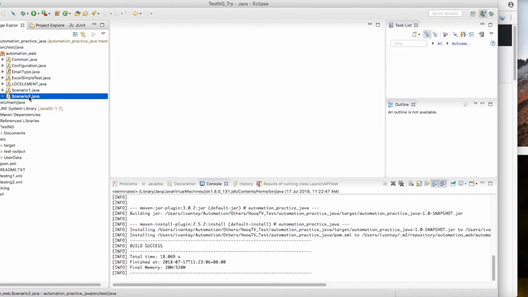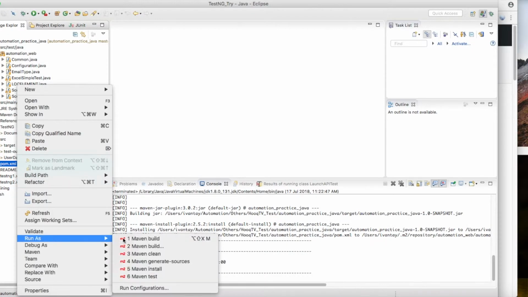Okay. So before running the test, you need to make sure that the libraries are installed. All the libraries are defined in the POM XML files. So just run this and click install. It will take a while, while it's downloading and installing the libraries for the first time.